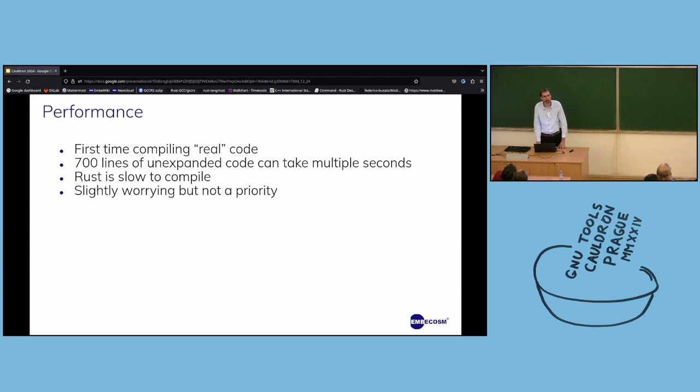This attempt at compiling the core library was our first real attempt at compiling real code. Before that, we were compiling a few functions at most, or test cases, but there wasn't any big project that we've attempted to compile. So it was kind of a real first time. We try to compile around 700 lines that contain a lot of macros. So keep in mind that it could expand to maybe, let's say, 2,000 lines in total.